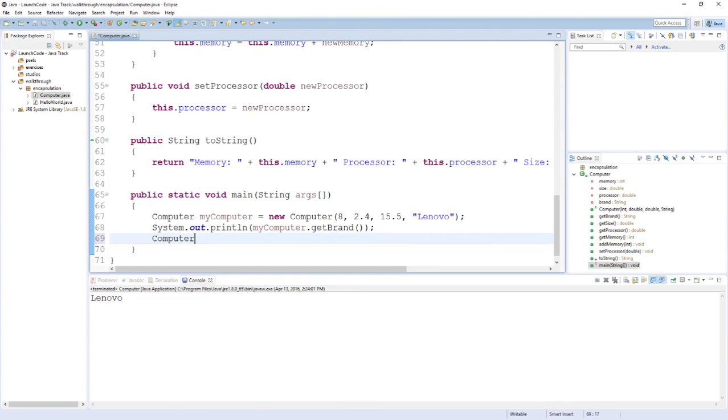I'm going to say Computer yourComputer, and I'm going to call my constructor again, new Computer. But this time I'm going to use different values. I'm going to try and guess what kind of computer you have. Maybe you have 4 gigabytes of memory. Maybe you have a better processor than me. Maybe it's 3.3 gigahertz. A little bit smaller, 13.3. And maybe you have a Mac.